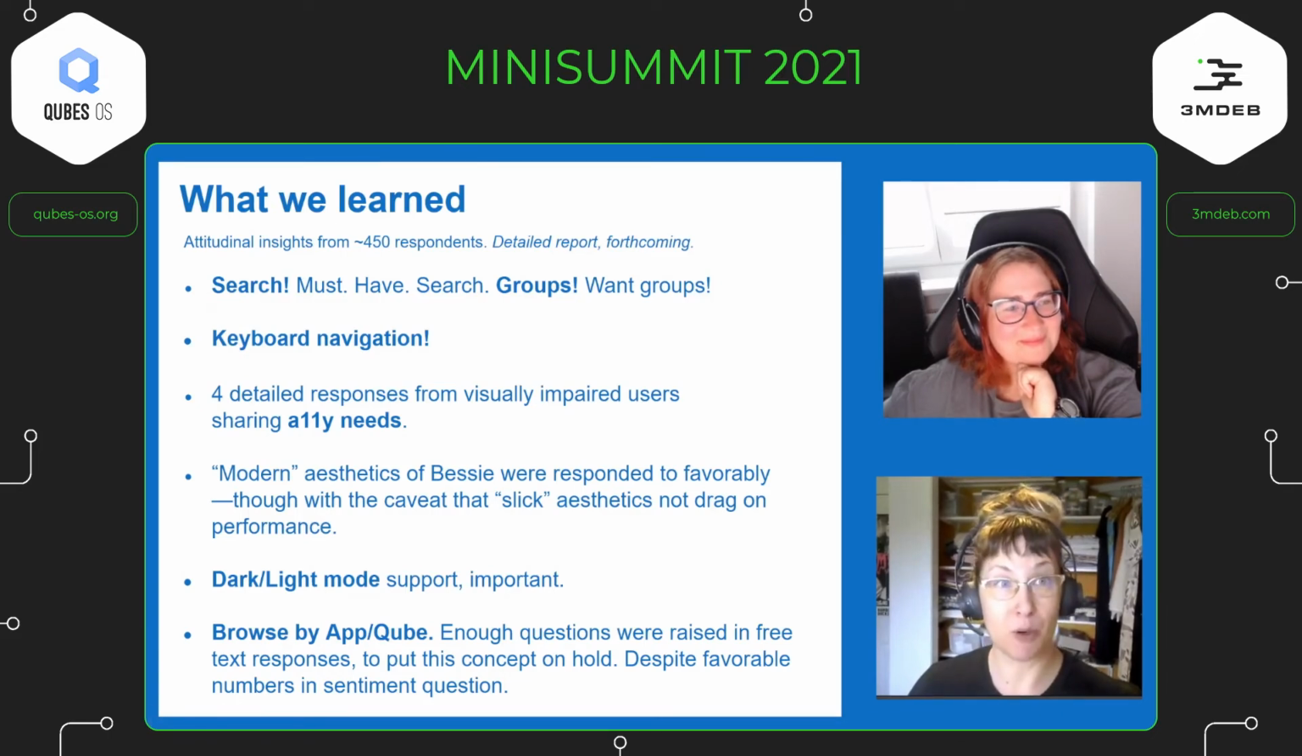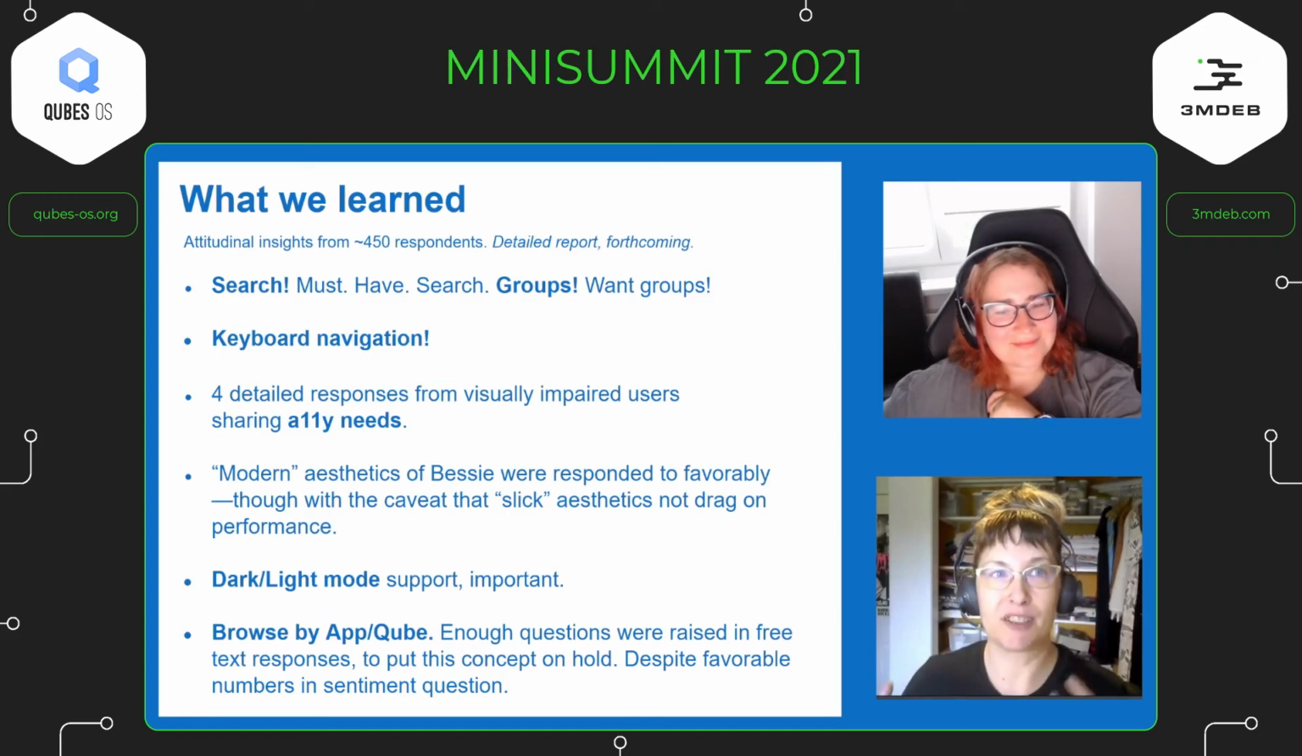Dark and light mode support. I have been a Mac user for 30 years. I'm not a Linux person, so I'm still adjusting my own head to the fact that everybody expects light and dark modes. That was also something that many people responded, and I'm sure my years of experience on Macs kind of showed in Bessie, in that clearly Bessie was neither light mode nor dark mode. And I'm really glad folks responded to that. So that was helpful for me too.